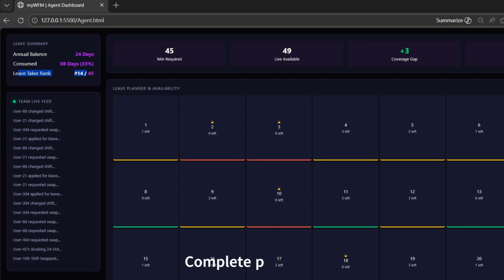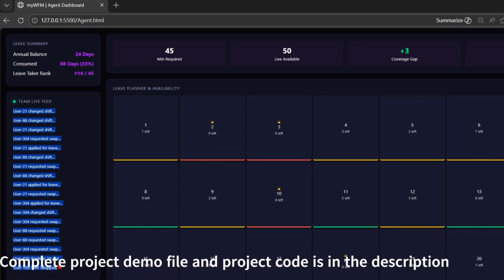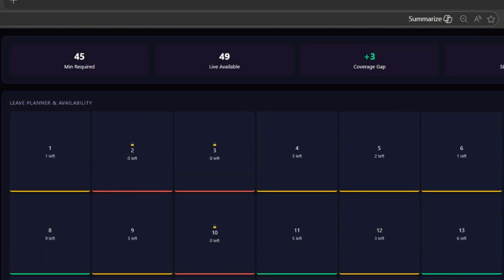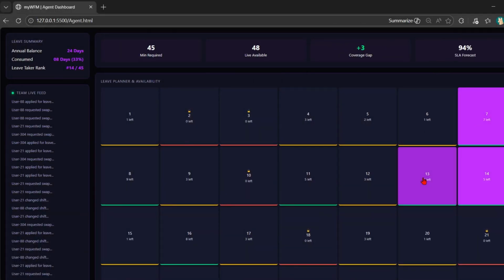On the left, the agent can see their leave balance summary and a live team activity feed that simulates real-time actions. At the top, we have live operational metrics like minimum required headcount, live availability, coverage, gap, and SLA forecasts. These update dynamically. In the leave planner, agents can select available dates from the calendar.